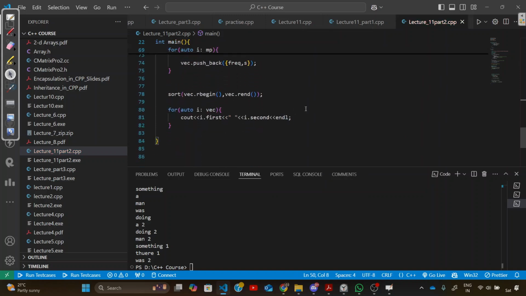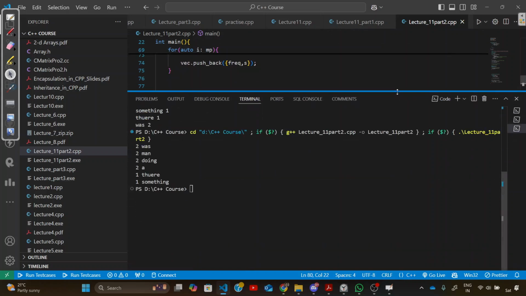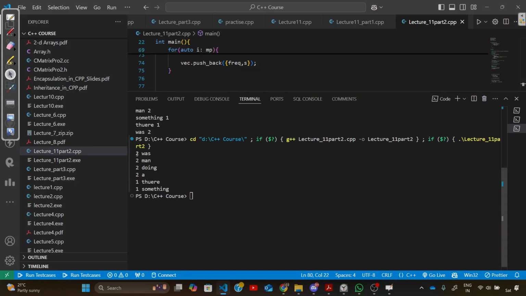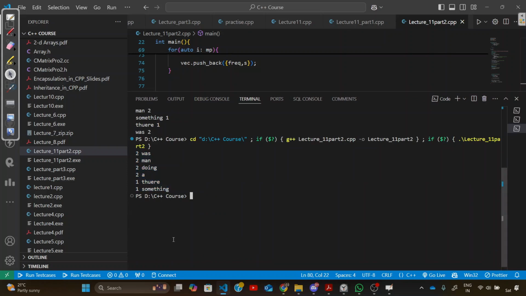We print the sorted frequency order. Let's try to see. Now see, it is giving in decreasing order of frequencies, right? Two, then two, and one.